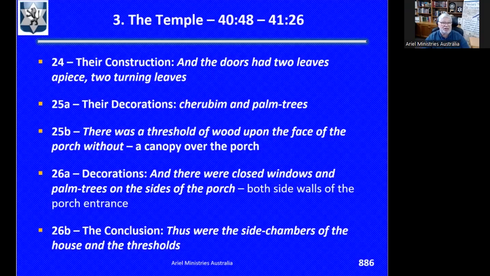7:6. First part of verse 26, he again talks about the decorations. And there were closed windows and palm trees on the sides of the porch, on the one side and the other side. So on both sides of the walls of the porch entrance, there were windows and palm trees. Now comes the conclusion of verse 26. He says, thus were the side chambers of the house and the thresholds. So he's now finished with the issue of the thresholds at this point.